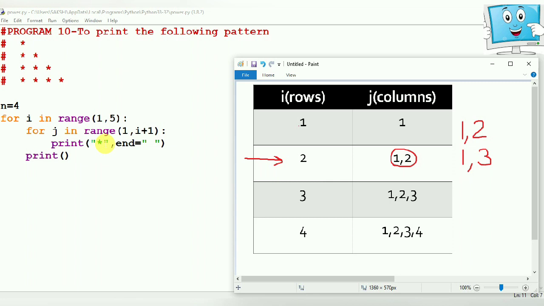So for the first time it will print the first star in the second row, then it will give the space, then for the value 2 it will give the second star and then give the space. Again after this, now the condition becomes false and the control goes to the outer print statement and brings the cursor to the new line. Now next time the value of i becomes 3. As soon as the value of i becomes 3, it will go to the inner for loop and the value of j will again start from 1.